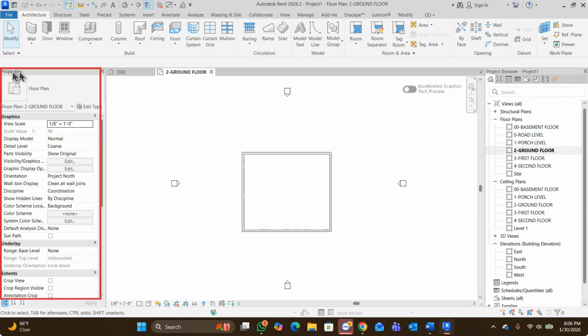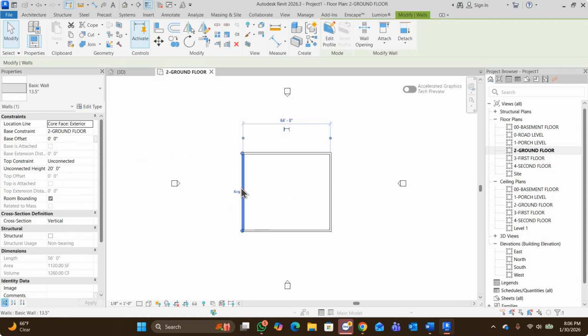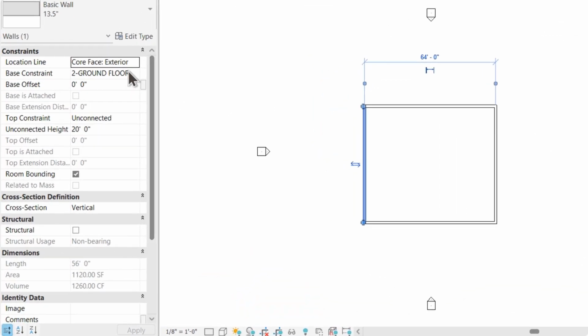If a tool disappears, check if you accidentally clicked a different tab. Second one is properties palette. This is the brain. When you click a wall or a door, this tells you everything about it. How tall it is, what it's made of, where it starts, and many more.